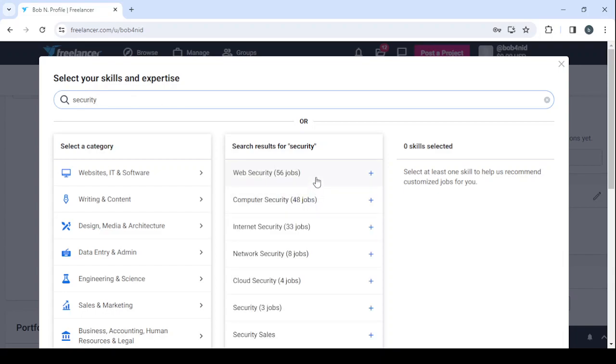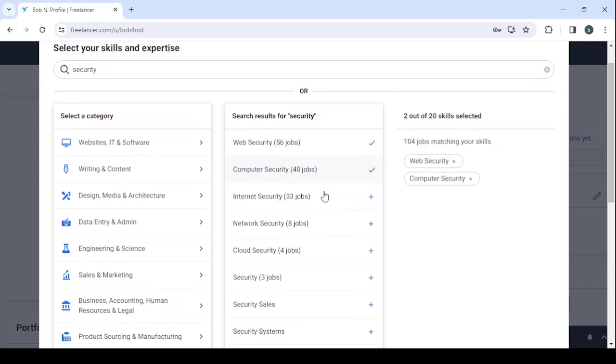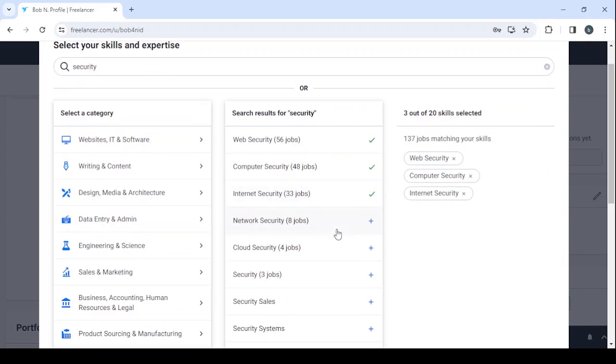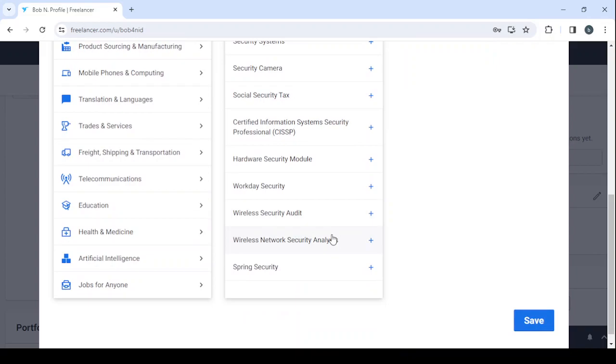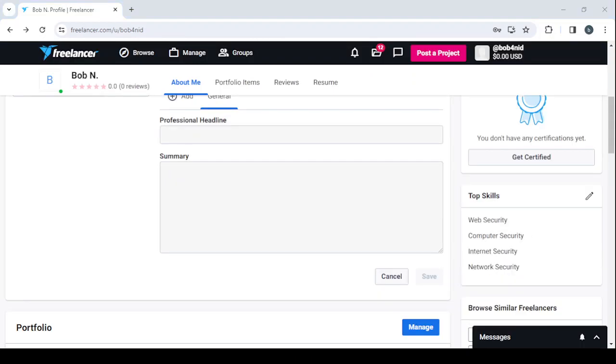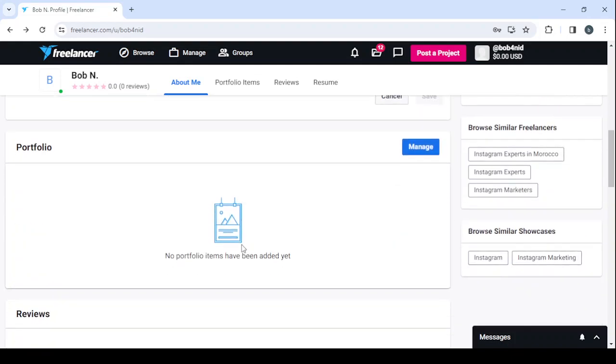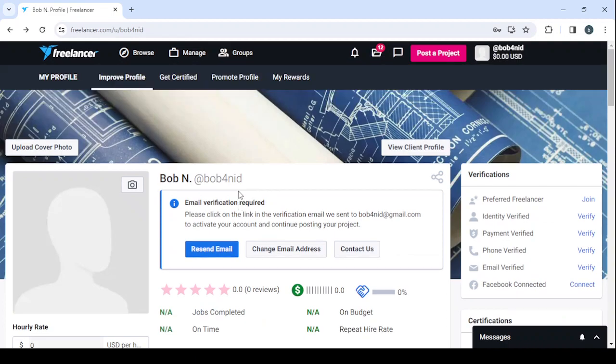So you have web security, computer security, internet security, network security, cloud security. So you can select all of the skills you can perform, then click on save to save those adjustments. And then you enter your portfolio as well. It's very important. And when you're done with making all of these adjustments, then it's time to make some money.